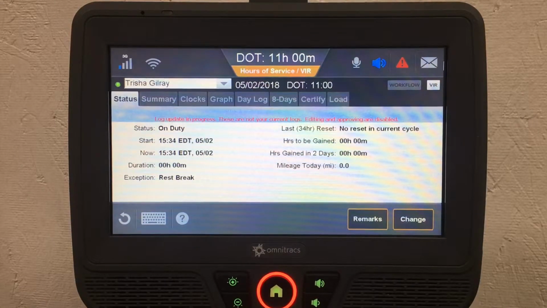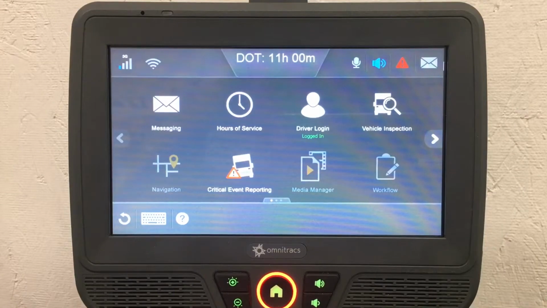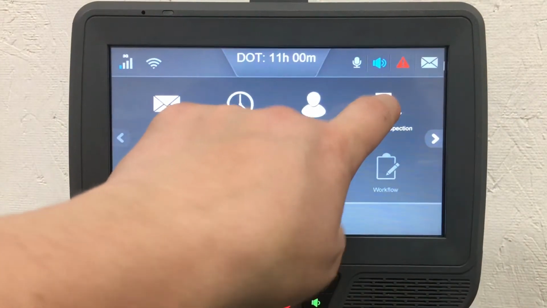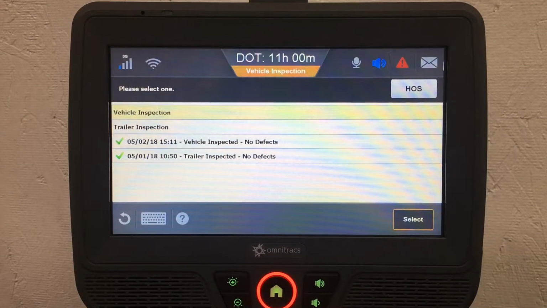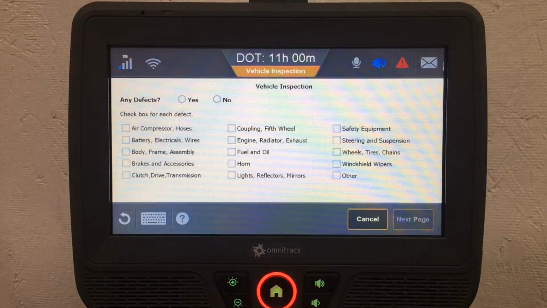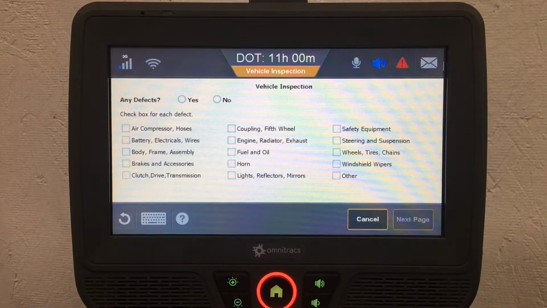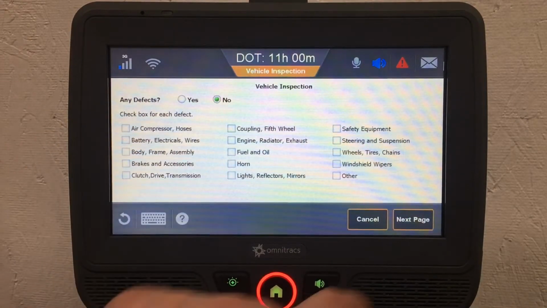Now we're going to go into vehicle inspections. We're going to go to the home button, back to our main screen, click on the vehicle inspection icon. Now this is where you're going to do your pre-trip and your post-trip. We're going to hit select, and at this screen you're going to note whether there are any defects or there are no defects at all. If there is a defect and you do check a box, it will send an alert to my computer at the office, so we know that there is something wrong with the equipment. We're going to hit no, we have no defects.